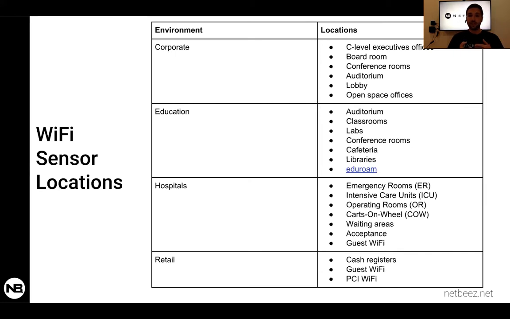In education, we have classrooms, labs, libraries, as well as dormitories. Students love to stream their Netflix, and they will be sure to let you know if they're experiencing any issues about it. In hospitals, we see them deployed in ERs, ICUs, and seeing a heavy use case in the cart on wheels because of the mobility of these carts, having to switch from access point to access point. You want to make sure that that connection is there.